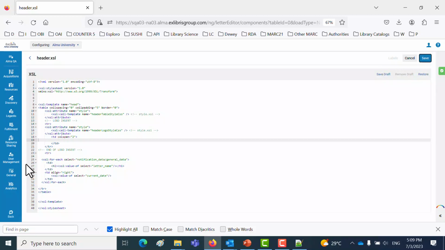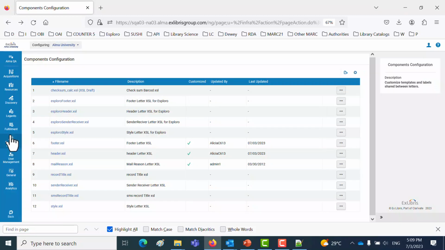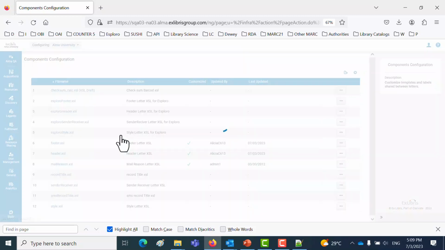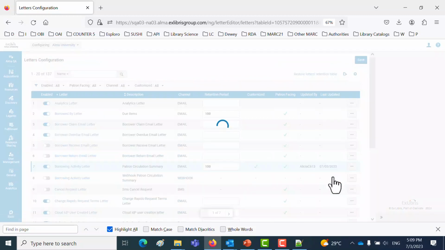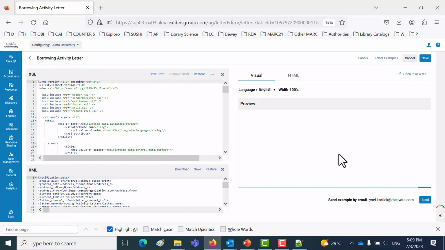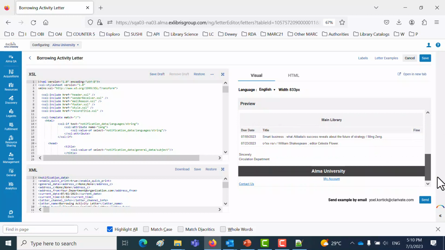Okay, let's now go look at the letters configuration and see what's happened. So we're in General, Letters configuration. And here's a borrowing activity letter. Okay, we don't have the logo here. You can see there's no logo. And you can see my account is in the center. So it's calling the header and the footer as a component because it's listed here that it's the component.